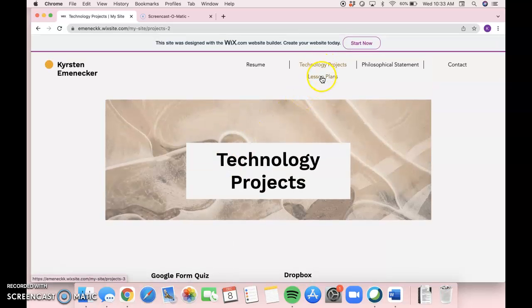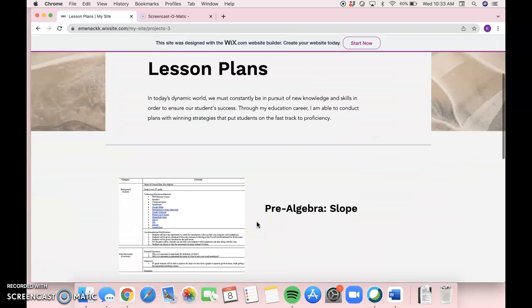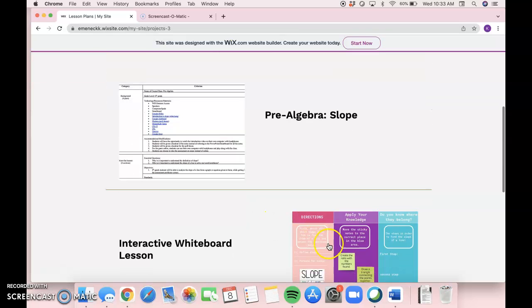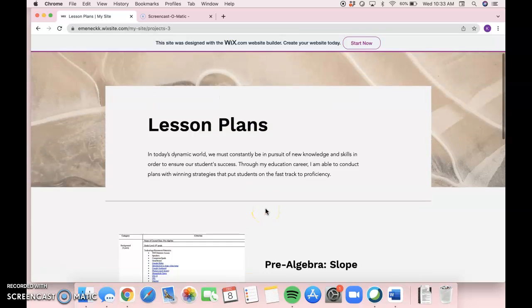And then we have lesson plans. Once again, you can just click on the image and it will take you right to the lesson plan.